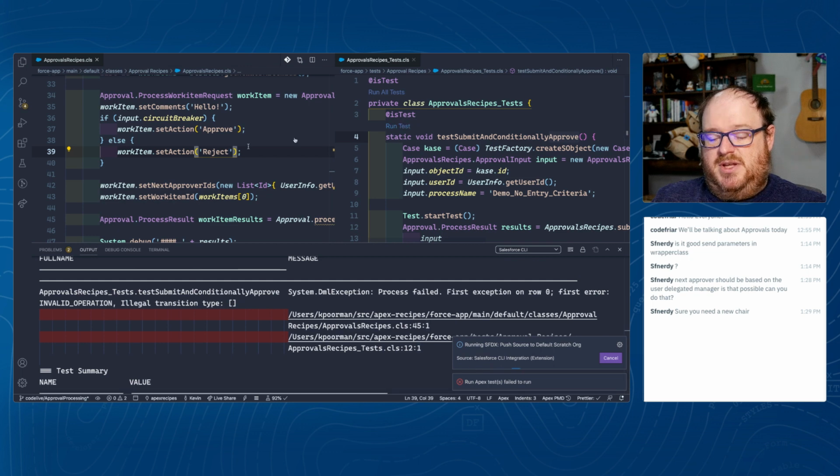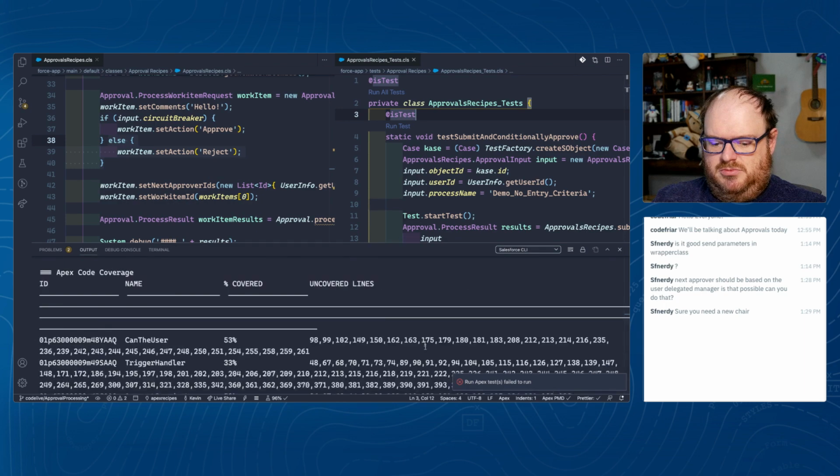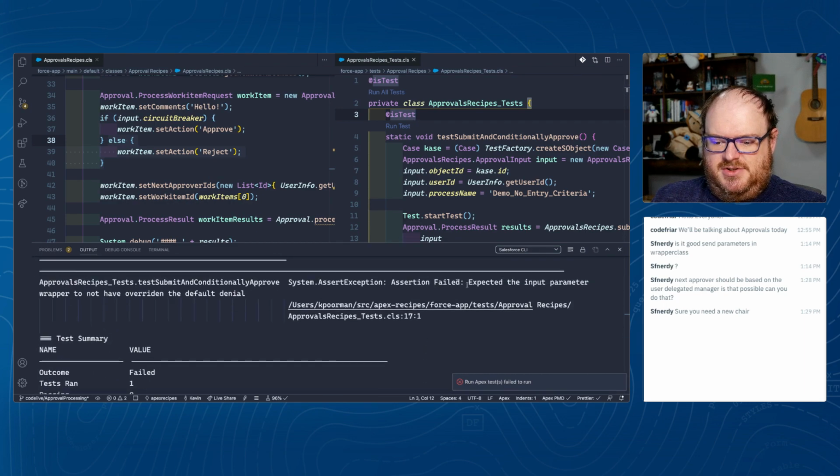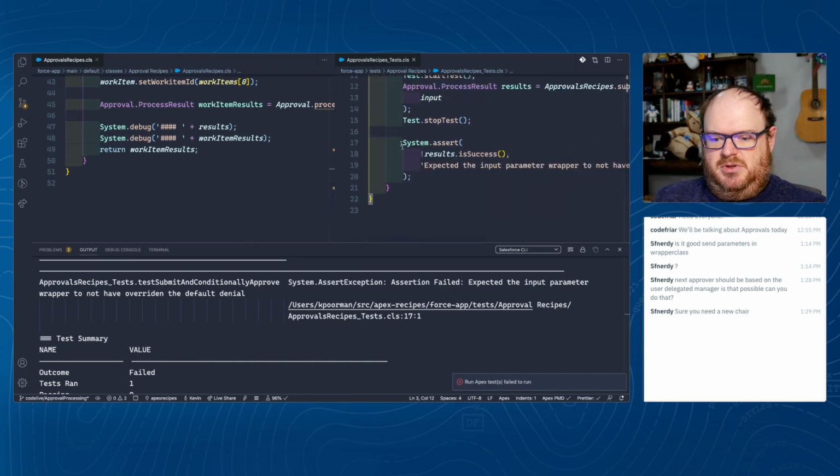But we can see we're on the right path because this is the path we wanted it to go for. Okay, we'll rerun that test. And I think this should work just fine. No. Okay, let's try it again. Assert failed. Expected the input parameter wrapper not to have overridden the default denial. Boolean operators sometimes mess you up. System assert results dot is success should be false. So the inverse of false is true. We're asserting that this has to equal true.